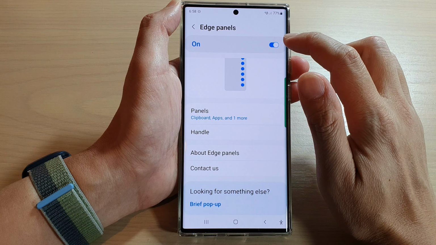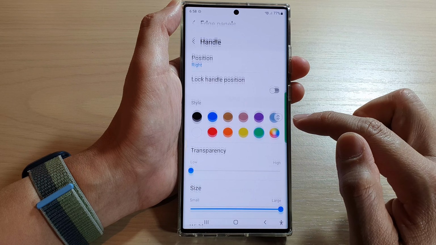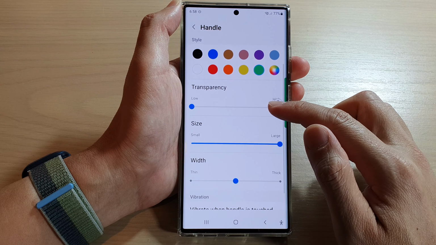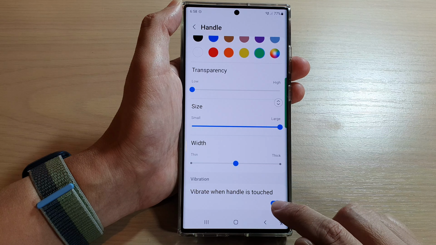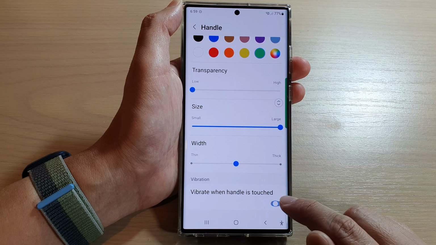Now make sure edge panels is switched on at the top. Then tap on handle. Next, go down and tap on vibrate when handle is touched. Tap on the switch to turn it on or off.